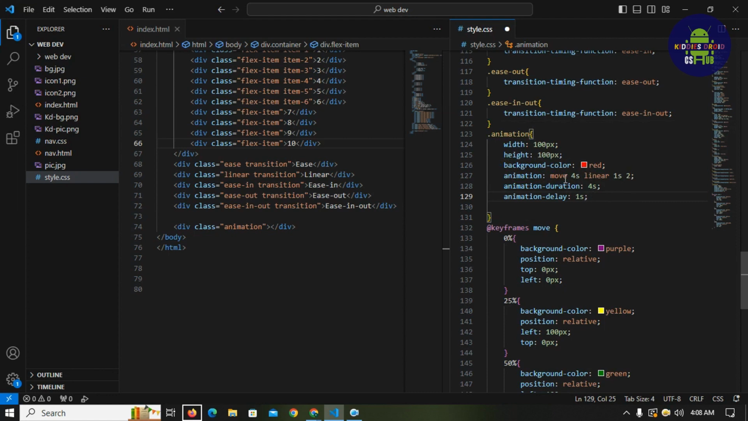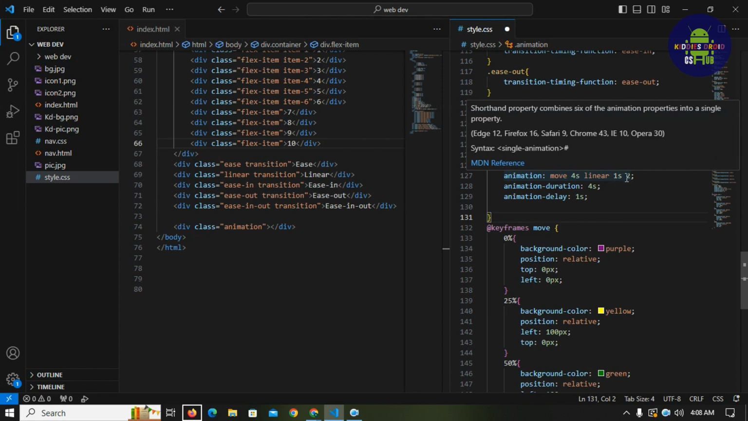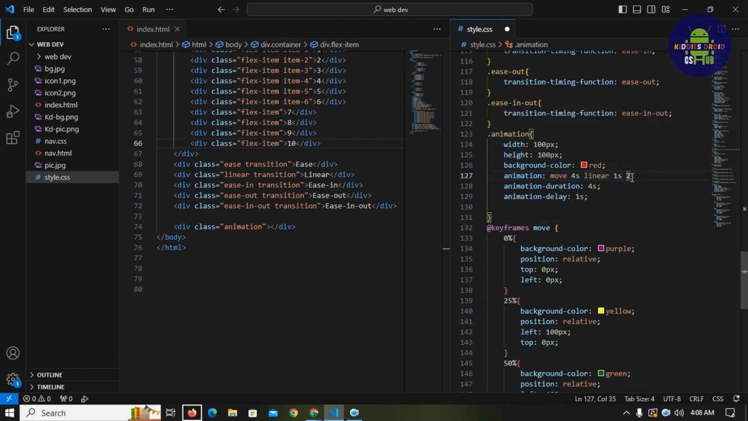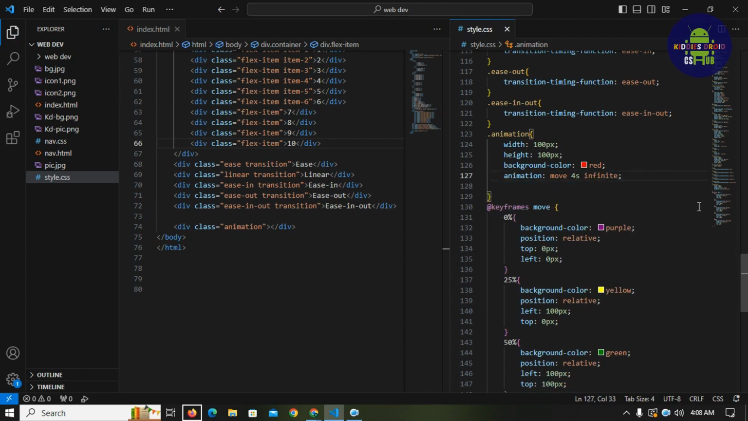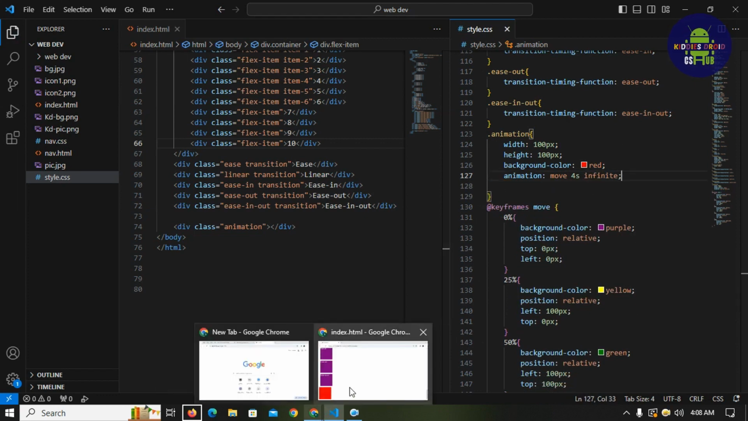So in this case, the name is here, the duration, and I want the iteration count to be infinite. So I'll just put that. And I also do not want delay, and I do not want timing function. So I'll just remove this. I don't need them anymore. So with this, our animation will keep running and running. Everything is going to happen within 4 seconds. Like so.